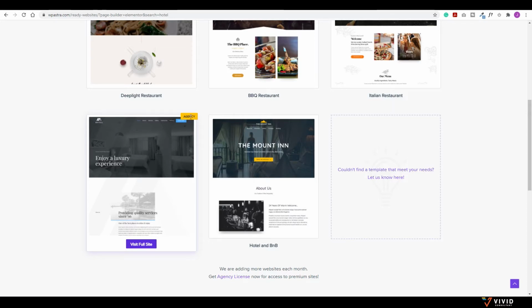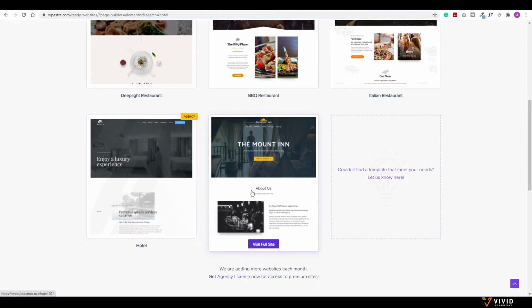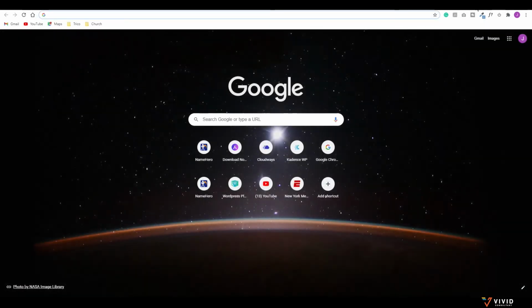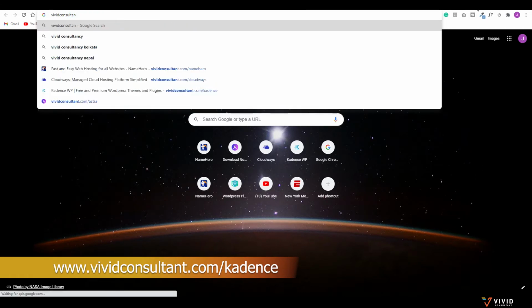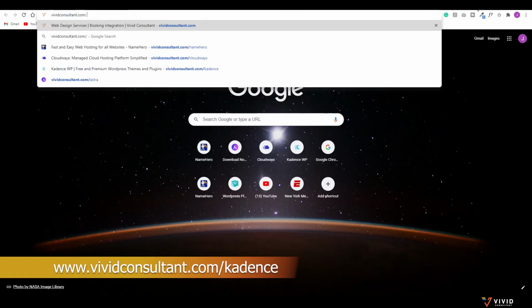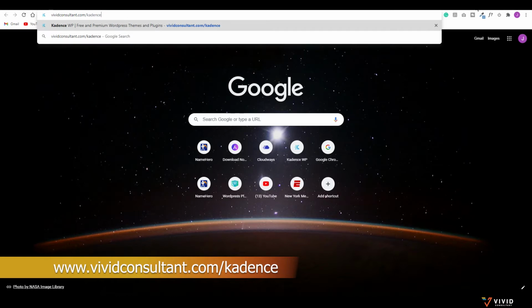It's really for the agency package, so you need to have the paid version of Astra, but you could use the free version in this case. But for this demo, I'm going to be using the Kadence theme. It's a theme that I've been exploring recently, and I found it to be super light and very effective. Either one would work, but for this demo, we're going to be using the Kadence theme. So again, you could go to vividconsultant.com/Kadence.